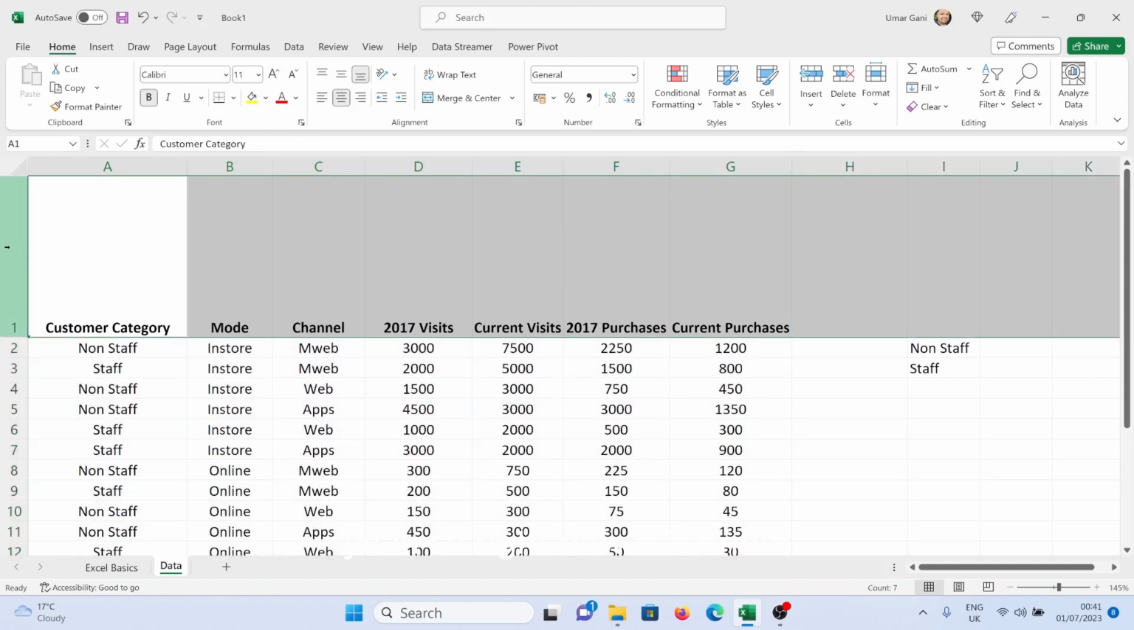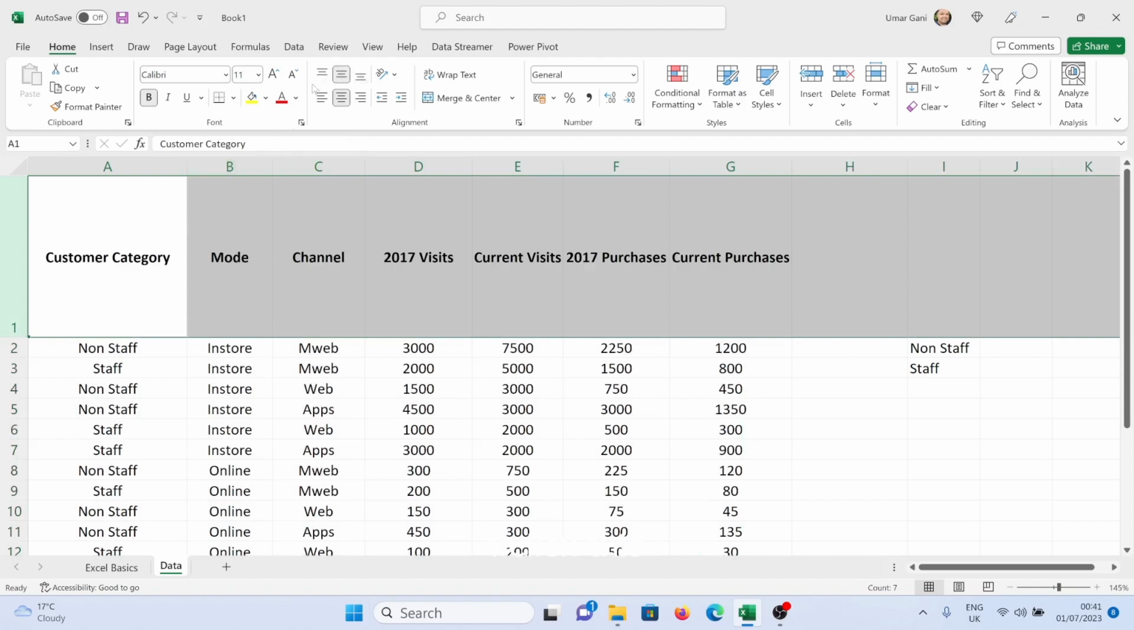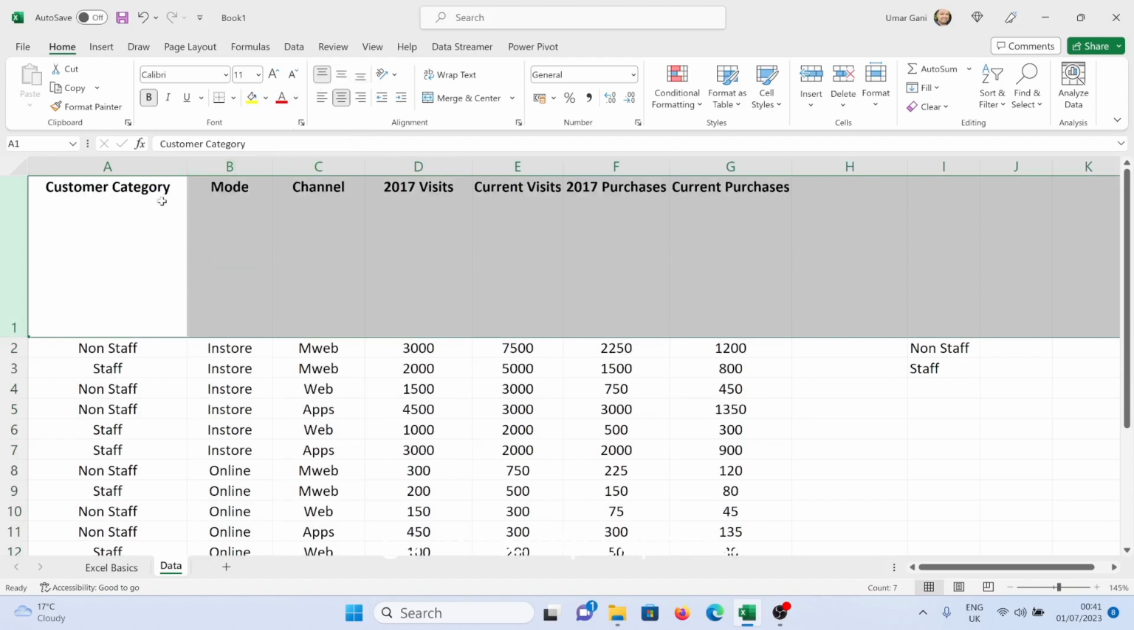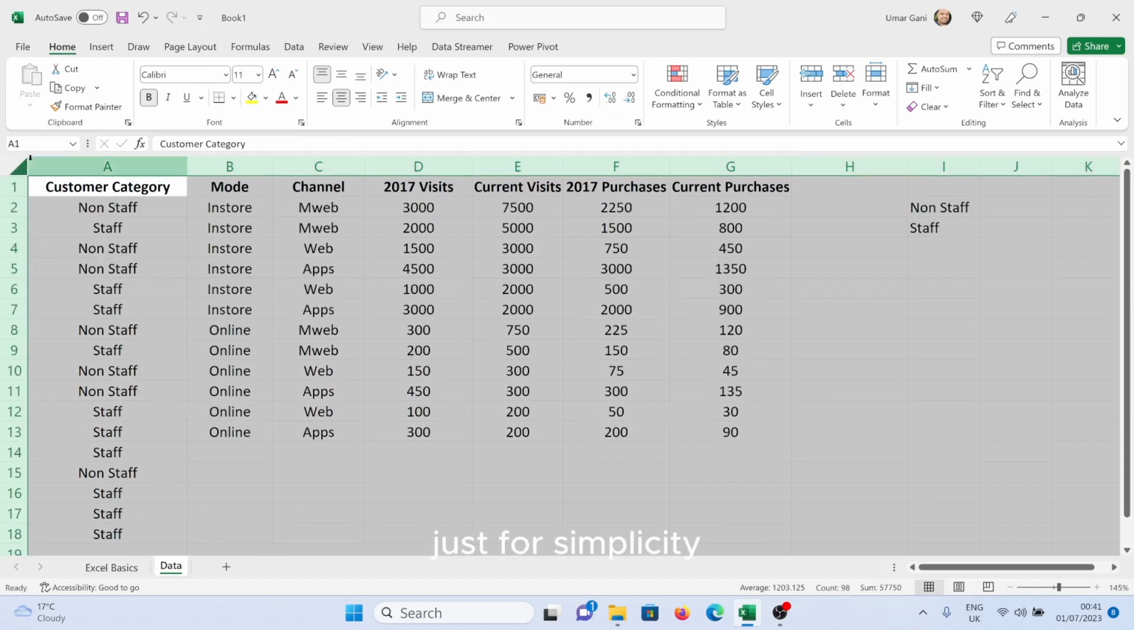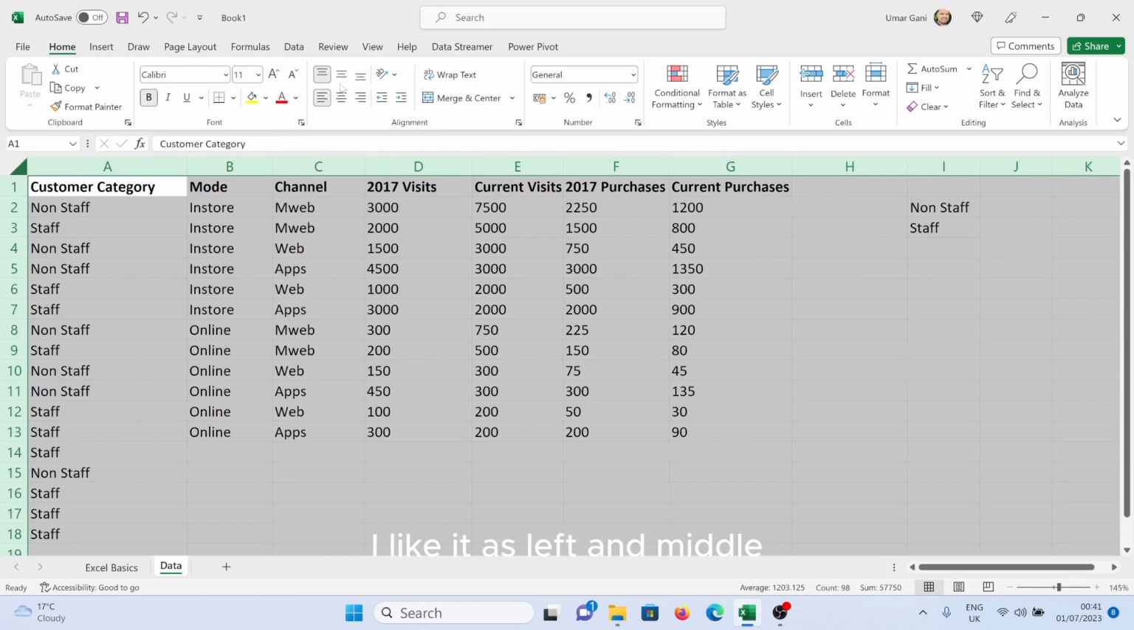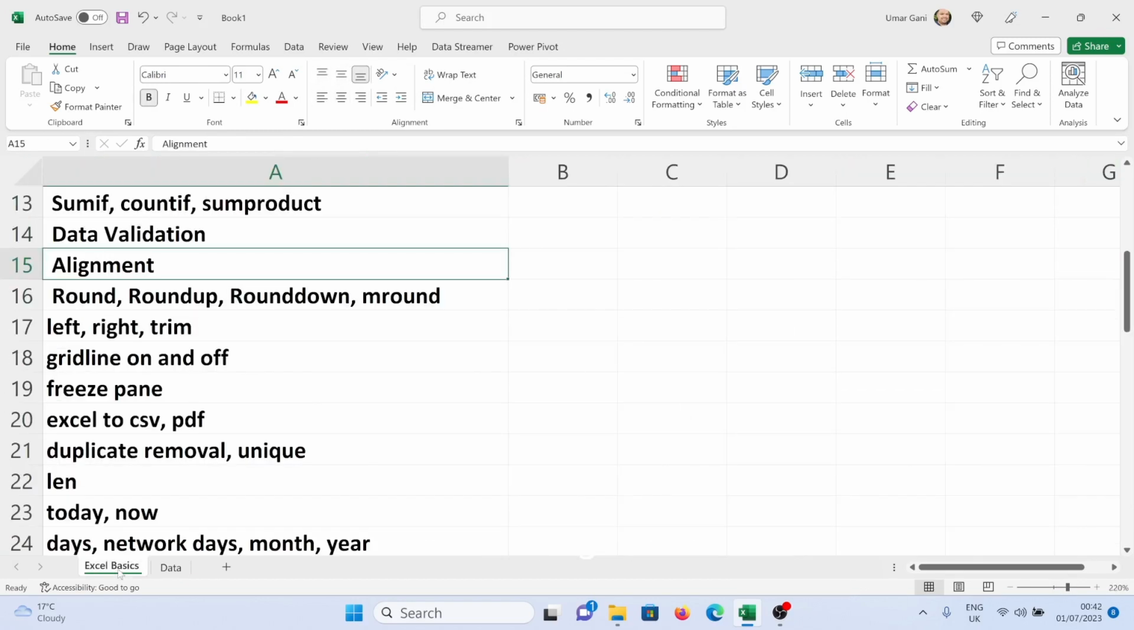So right now it is on the bottom. If I click this, it will go to the center. If I click this, it will go to the top. And that is what is called alignment. Just for simplicity, I like it as left and middle. That's how I like to do it. So that is alignment.